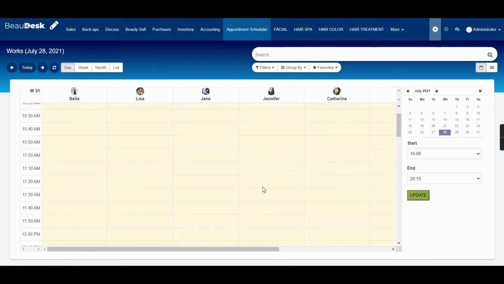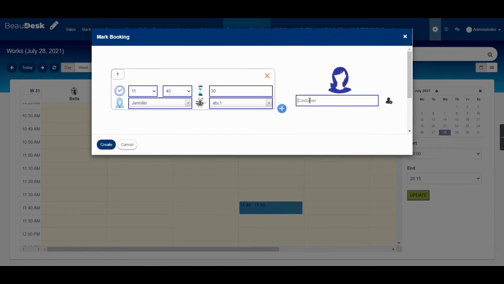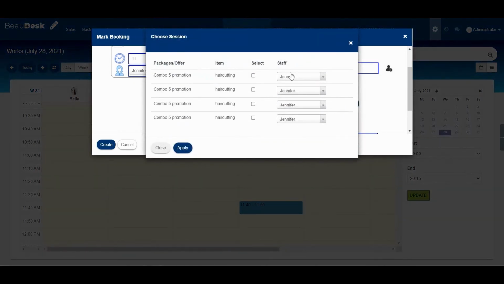Another way to book these sessions is that you can click on any of the slot here. In here, select the customer name, which in our case is Sara Al-Khaldi. Then you will see a button for available sessions. Click on this button and in here you can see the list of pending sessions. Select the session that you want to book appointment for. You can even select multiple sessions here. And then you can also change the staff name.